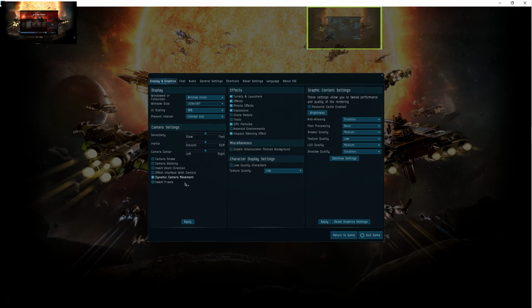And dynamic camera movement, I like it because it offsets my ship to where I'm tracking. When I track an object, the camera does not look through my ship at it. It looks from the side, like a third person, towards it. So that's kind of cool. Anyways, thank you for listening.